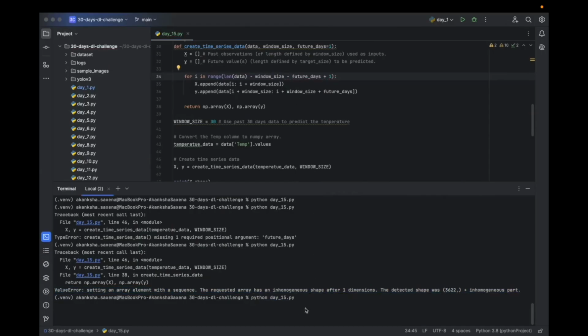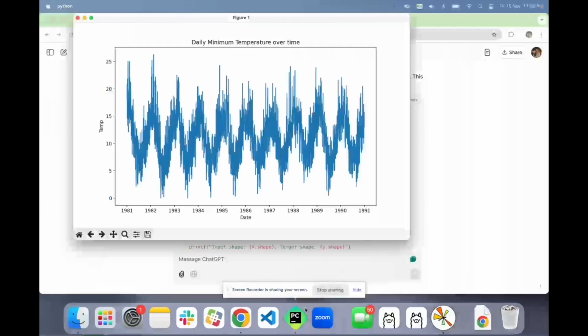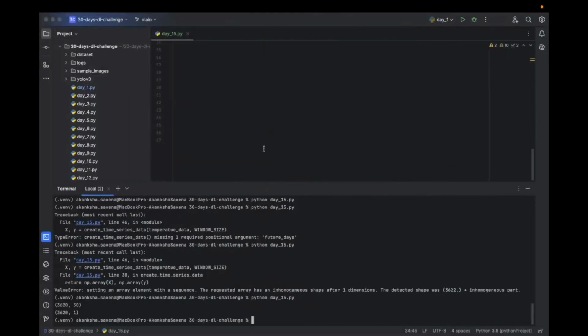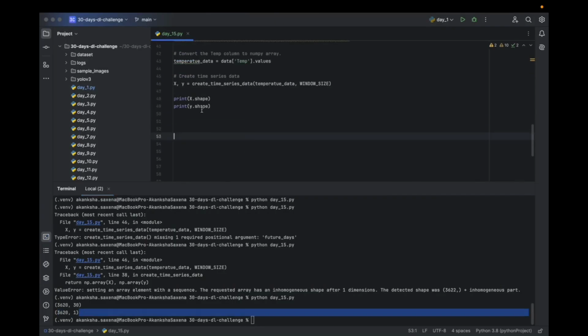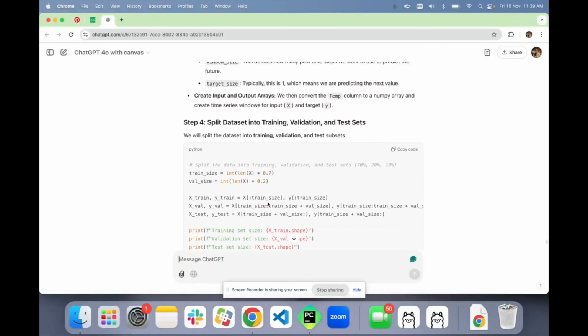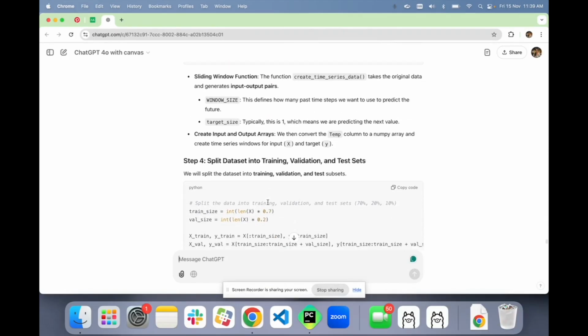It should now run fast. Fine. Let me close it. And yes, it is running fine now. We have the window size of 30. For this, the window size is 1. Okay, let's come back, and now we are done with that.